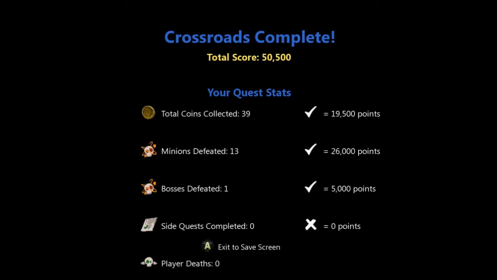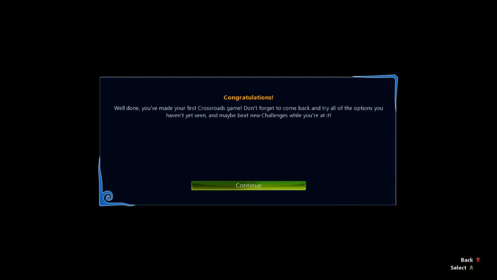Our total score was 50,500 points. We got 39 coins. We defeated 13 minions, one boss. We did no side quests this time. And you should do lots of side quests because there are some interesting things like catching squirrels and helping people. And we exit out to our save screen. So it says, well done, you've made your first Crossroads game. Don't forget to come back and try all of the options you haven't yet seen, and maybe beat new challenges while you're at it. So I think that's very cool.